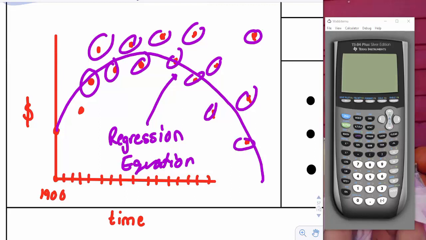Once we have those points all found and labeled, then we're going to calculate a regression equation, and then we have to copy and paste that regression equation into our graphing utility, the y equals screen, and then we can go ahead and do whatever we need to do with it. Find the vertex, find what equals 0 or a specific amount, or whatnot.